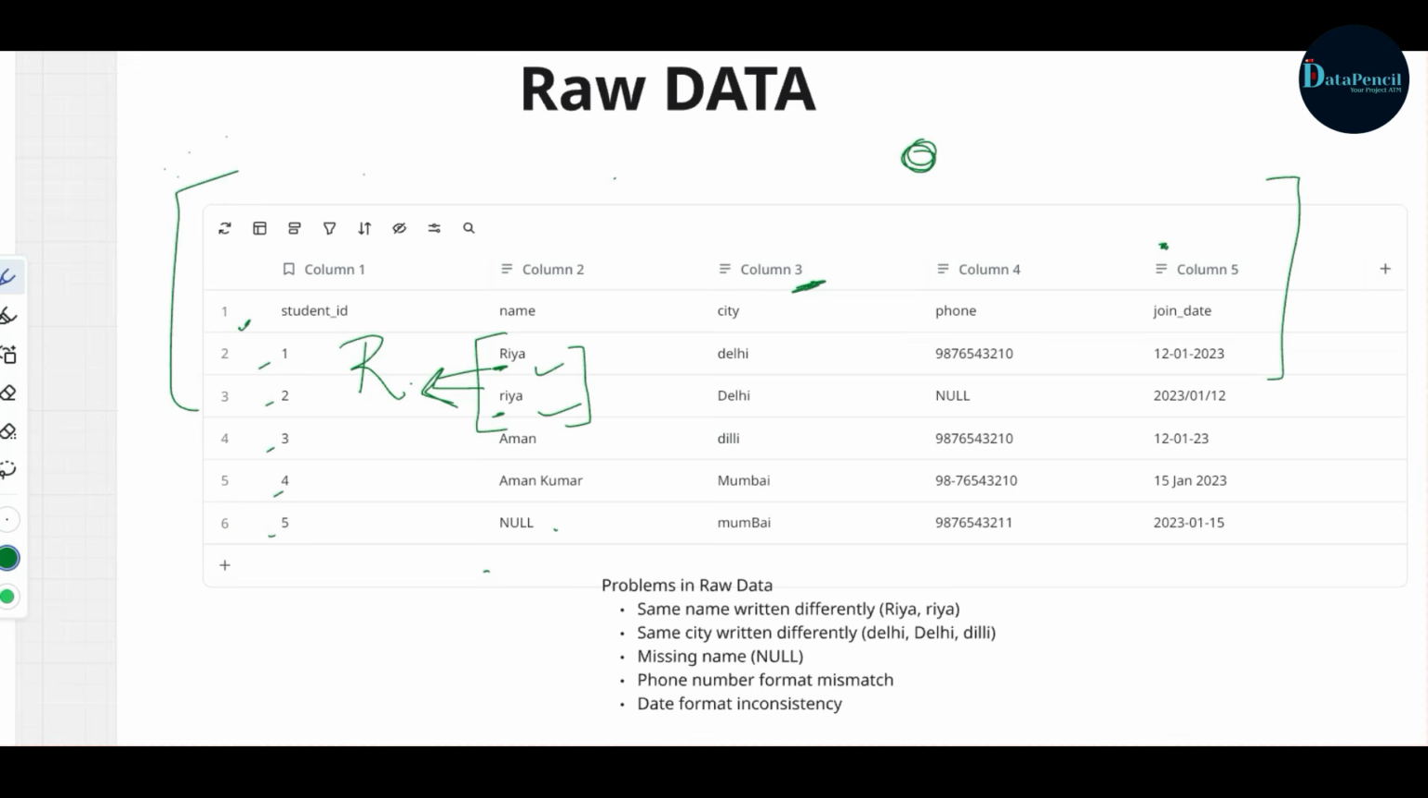In the third column you can see small d, capital D, then totally different spellings of Delhi, right? So there is Delhi, Delhi, right? So this data will not work for us, because whenever you do the analysis, you will see three different cities, city 1, city 2, city 3, but actually they are one single city, right? Similarly here also Mumbai, and here small m, right?